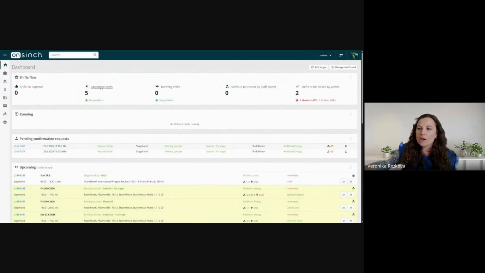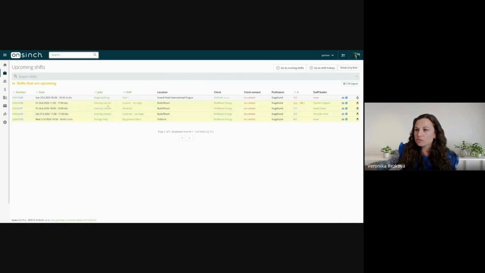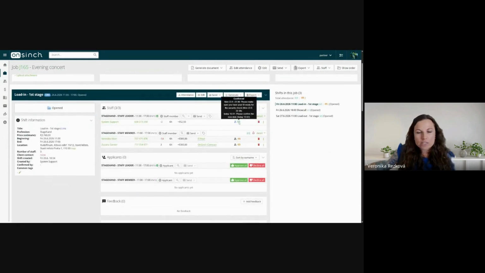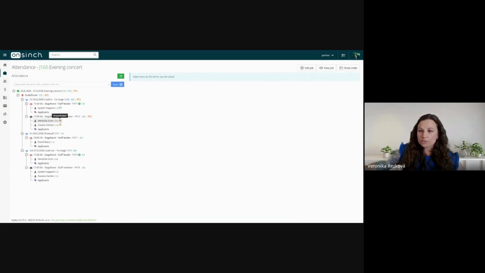And if I log in now back as an administrator and check my job, you can see that the icon is now green. And you have here exact information when I confirmed it and when it was sent. The icons you will see here on this job page. You will also see them if you go here on the top onto the attendance builder. You will also see the envelopes.